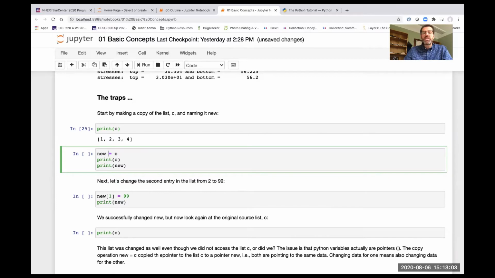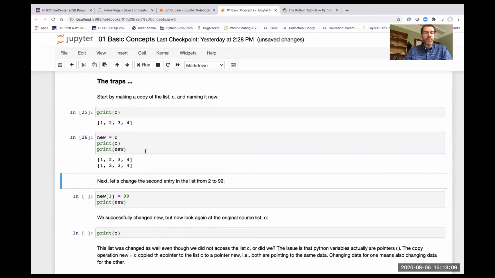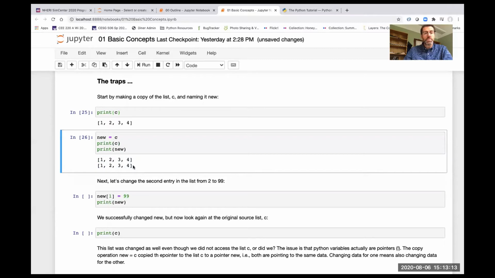I copy C to a variable new. It's a new variable new that's a copy of C. And if I do this, I print C and I print new. Nothing that we didn't expect.